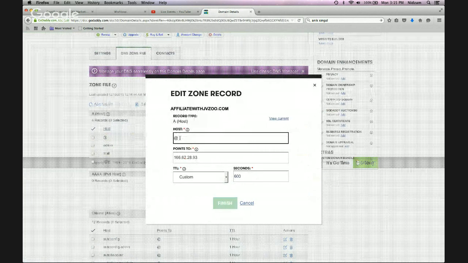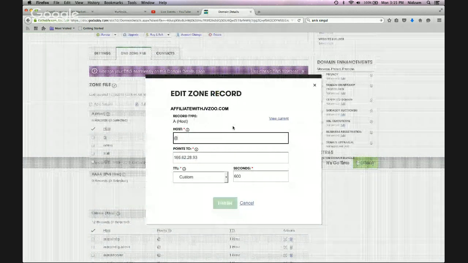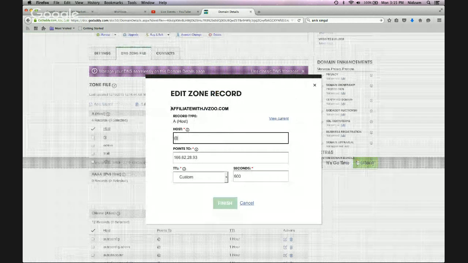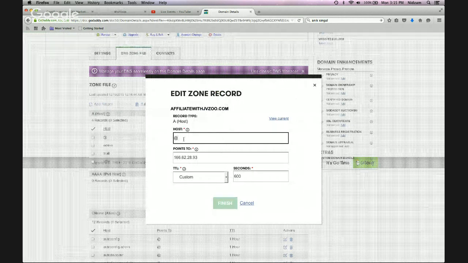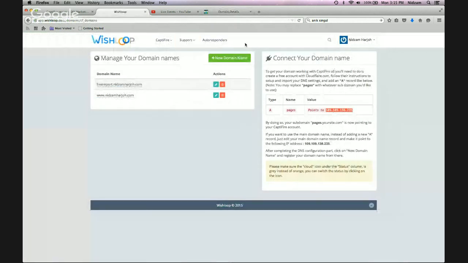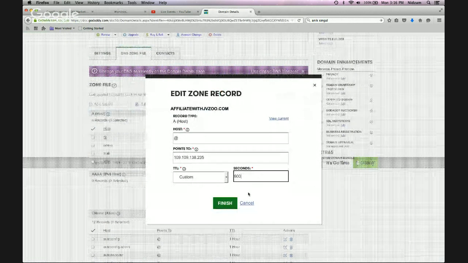With this host, as you can see here, your squeeze page will be www.affiliatewithjvzoo.com/the name of the squeeze page. If you want to host your squeeze page on your main domain and not your subdomain, then this is the record that you need to edit, and you just need to point it to the IP address that I've just copied. After 10 minutes, you can use it right away.